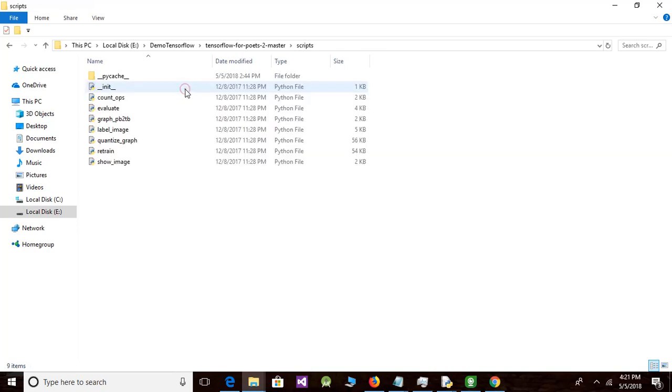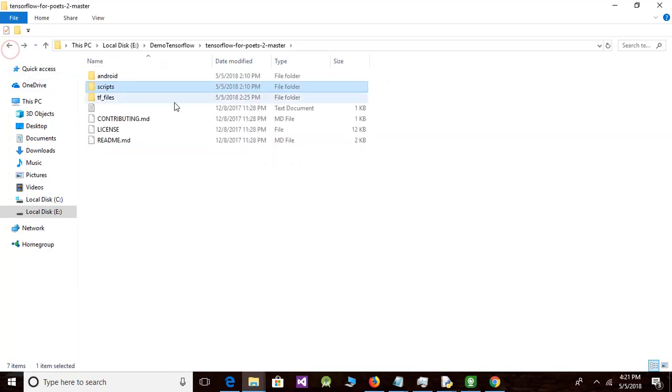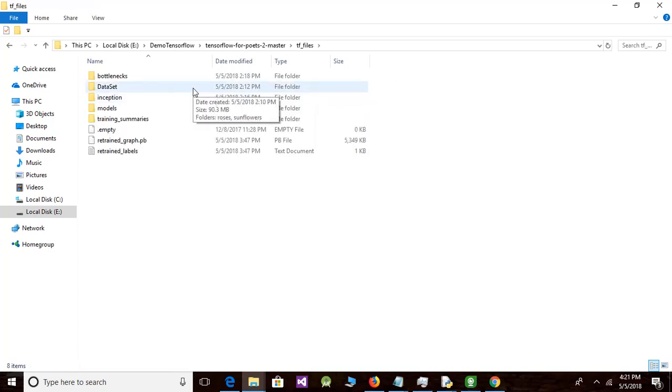Then there are some scripts given. Using these, we can retrain our model. Then this tf_files folder has some folders, and on that we are going to work. So the first thing is to clone your repository.